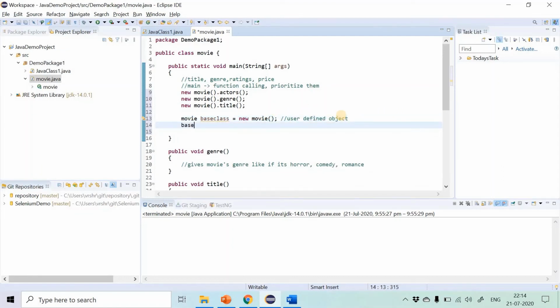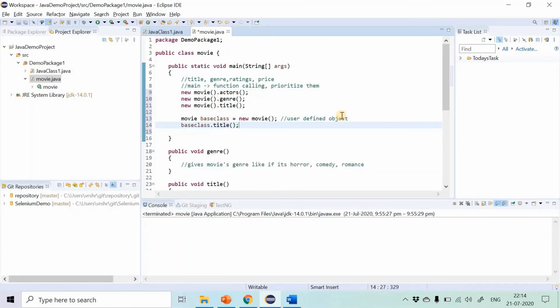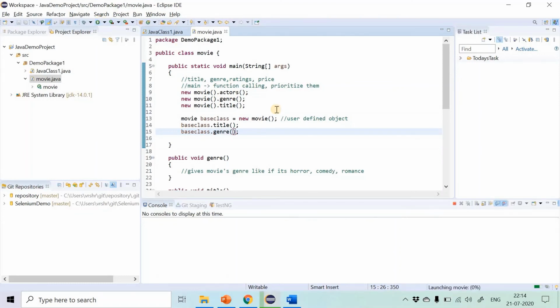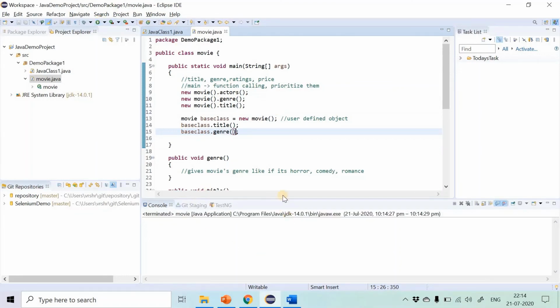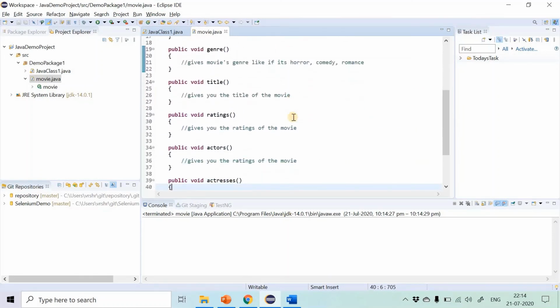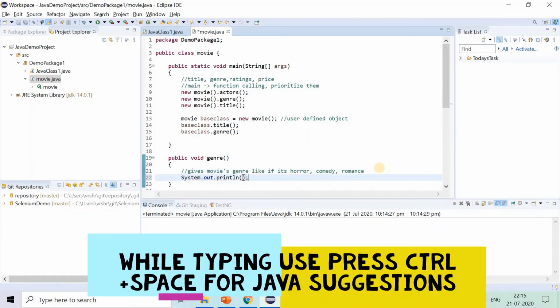So now you can call with the help of base class first title, and then you can call the genre, and now we are again going to execute this particular class. But again there is nothing to display on this console. That is because we haven't included code in these particular functions. For example, let us just add a print statement.